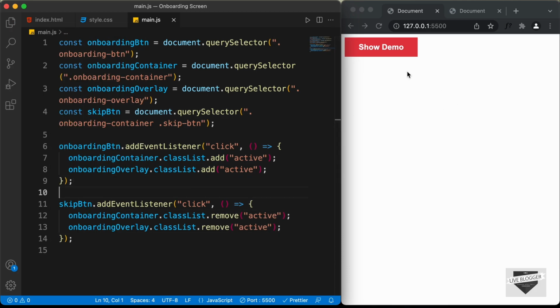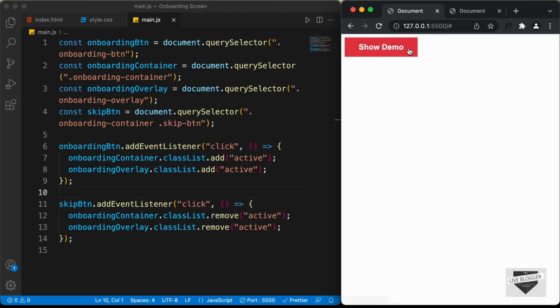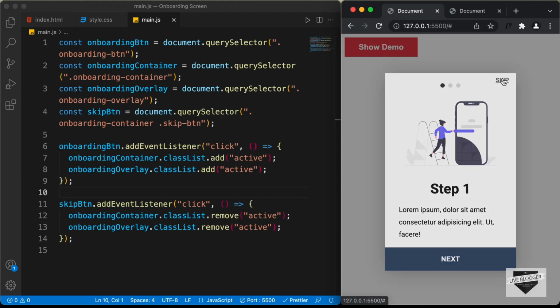Right now let's test it out. So let's click on this show demo button, and we have the onboarding screen displayed over here, and let's click on the skip button, and it is hidden, so everything is working all right. I think we need to reduce the transition time for the overlay.